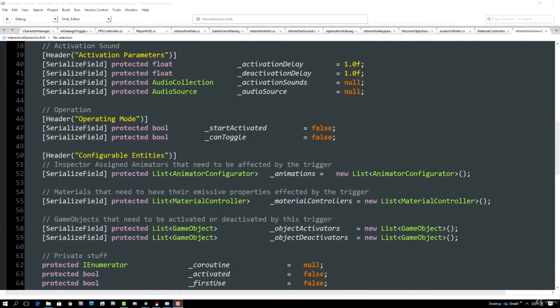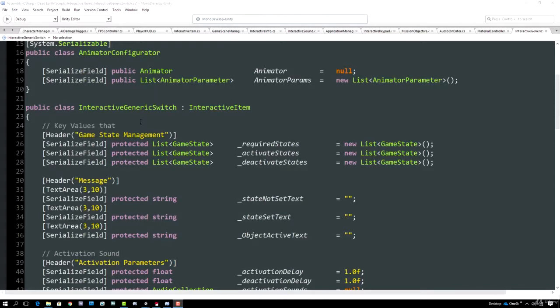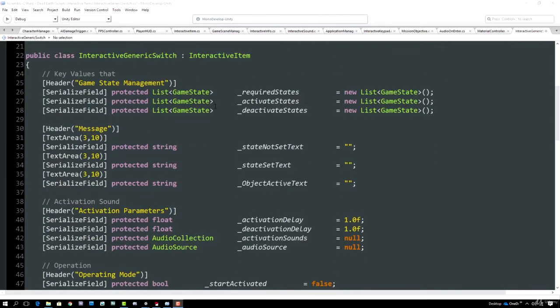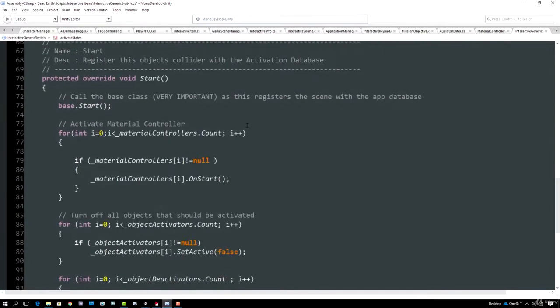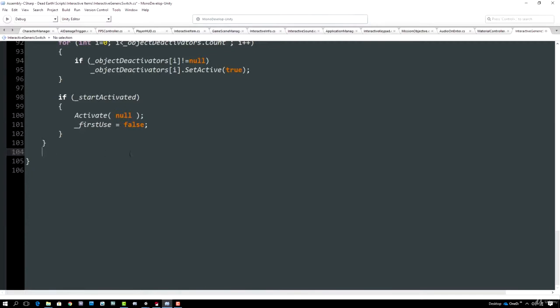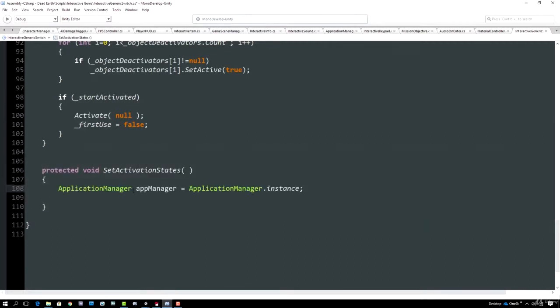You see, one of the things that we're going to need to do when we activate this switch is iterate through all of the activate states here in our activate states list and set them in the application dictionary. So I'm going to put that in its own little helper function called setActivationStates. The first thing this function does is try to get a reference to the application manager, because remember, the application manager contains the game state database, and if the application manager cannot be found in the scene, we simply return false. Our scene has been configured incorrectly.